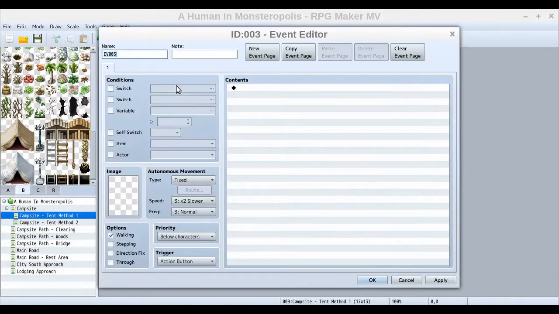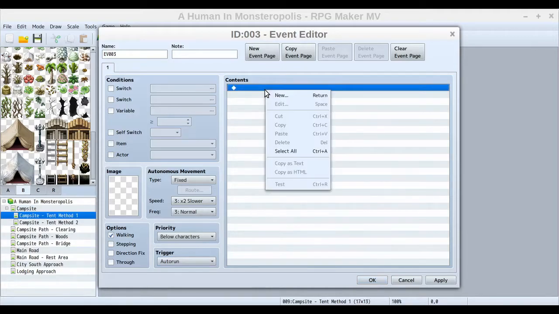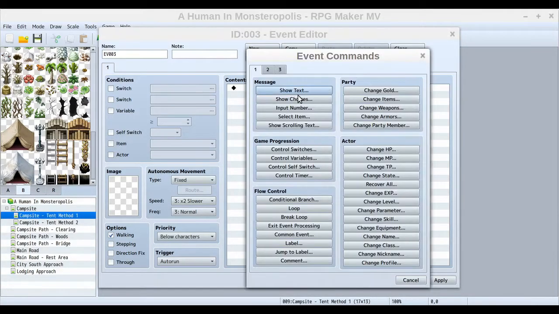And we'll go to new. And we'll say we want this to be an auto run event to start right at the beginning. And priority is fine as below characters. Now what we're going to do, right click in here and go to new.